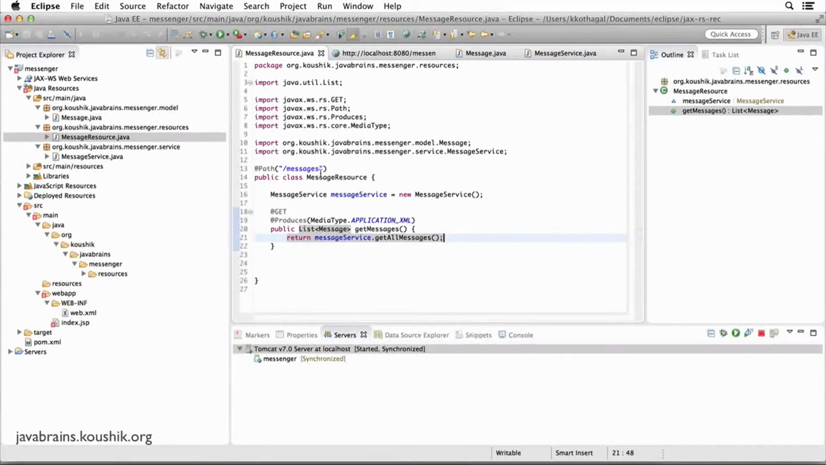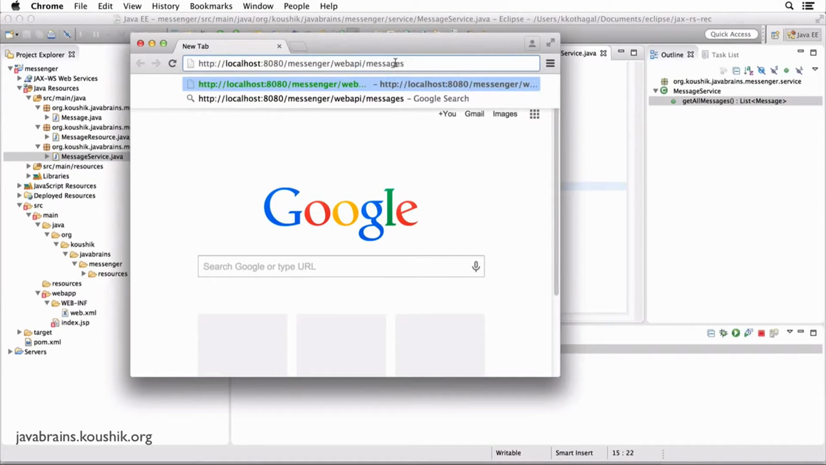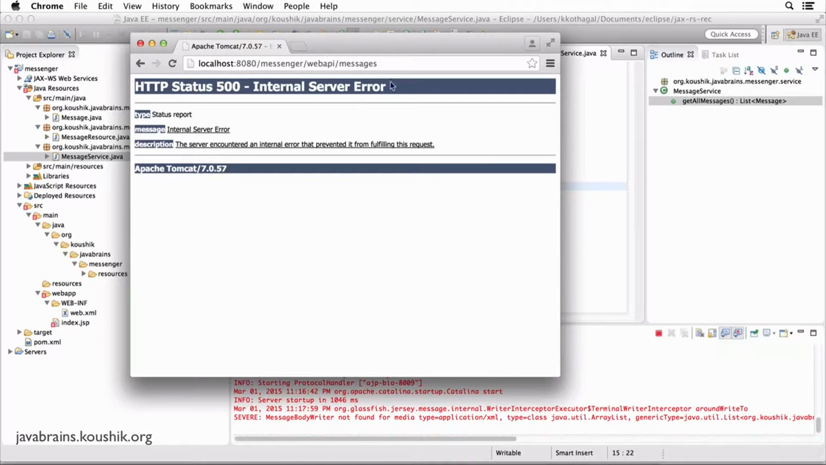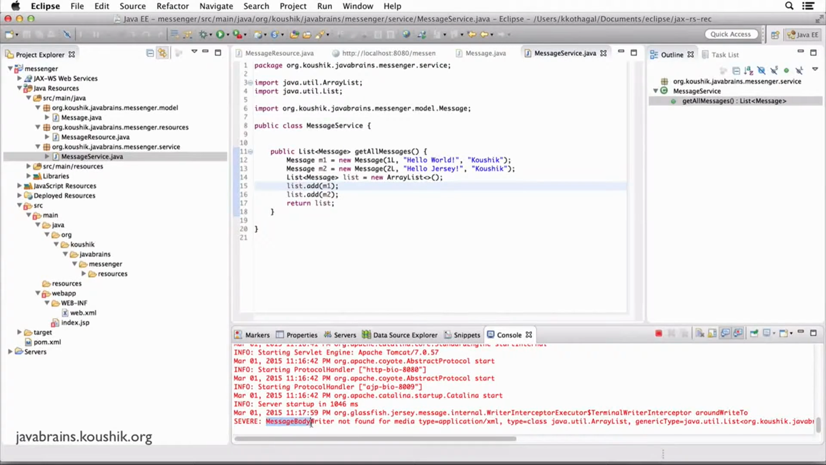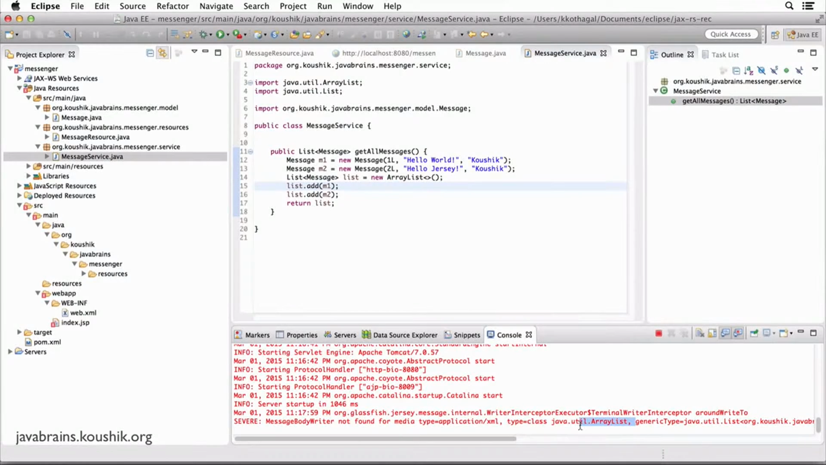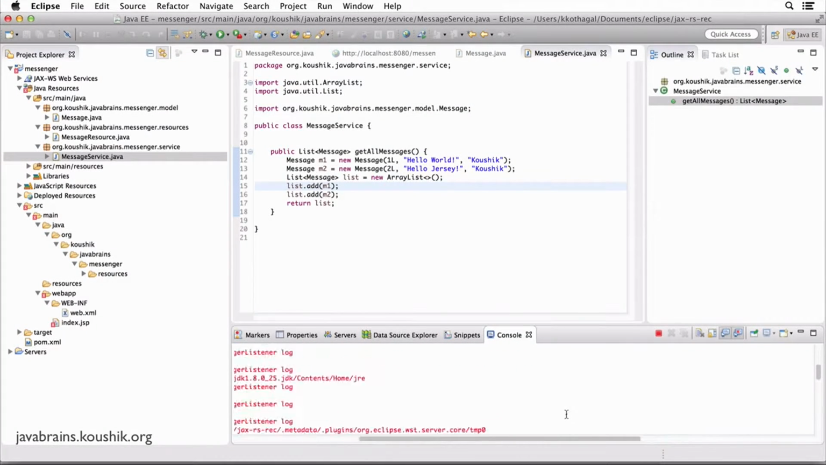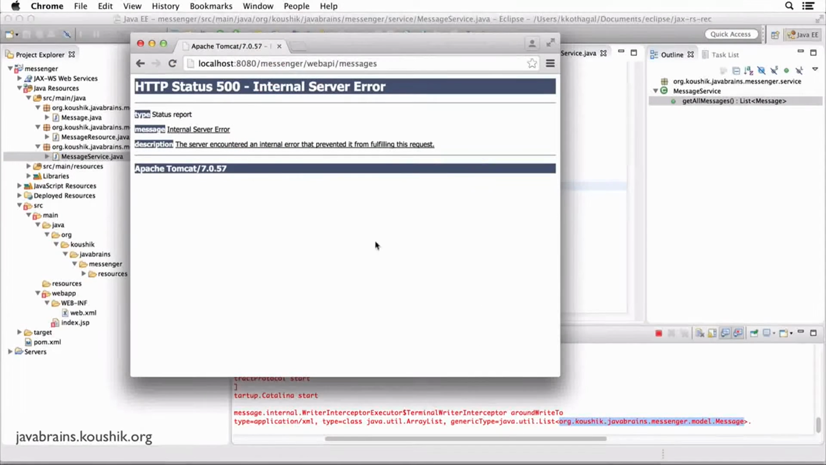What's going to happen now is really interesting. So let me open up a browser here and access this URL. I get an error. Very nice. Let's look at what the error is. It says message body writer not found for media application XML type array list. If you are not really sure what's going on here, basically the idea is you have a generic type called message, and it's really not sure how to convert that to XML. Okay, and you want this to return XML, and that's where the problem is.